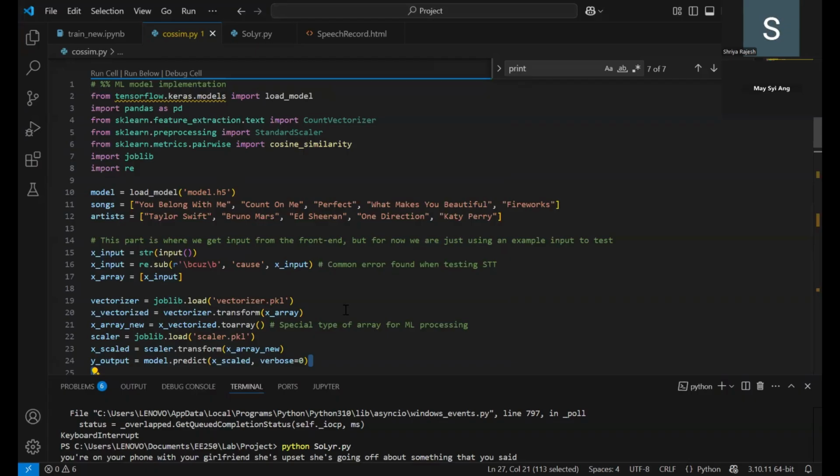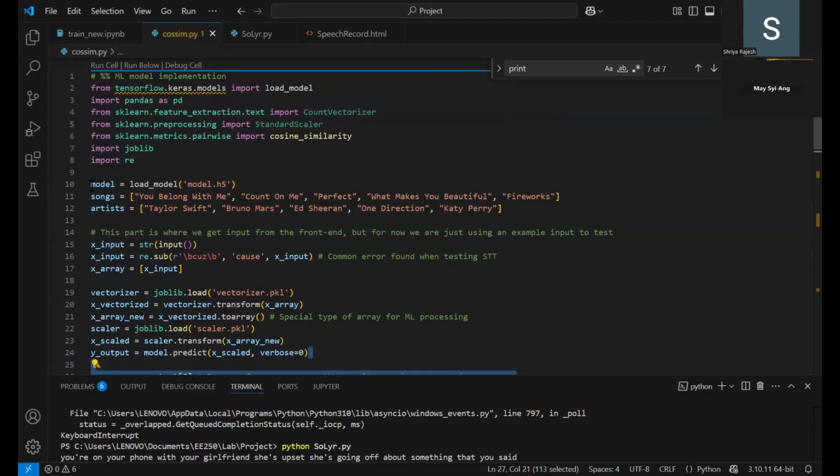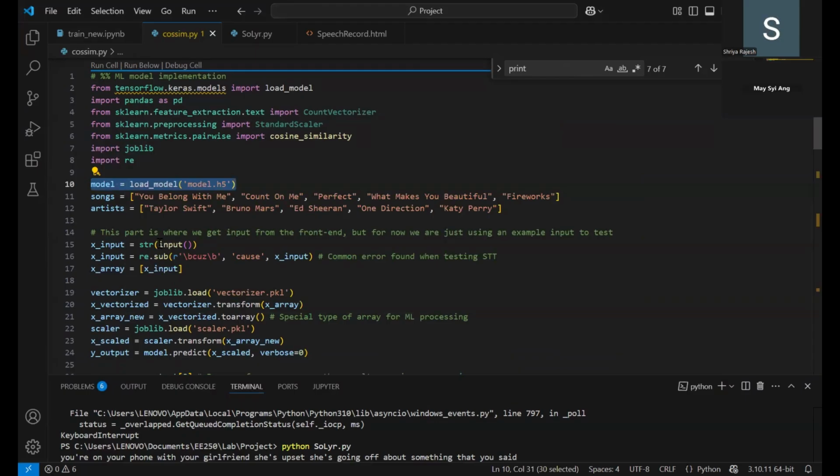So that was the front end. On the back end over here, this is basically the file where we use our ML model to identify which song our user is singing. This model has been trained in this file called train_new. However, we did that during the preparation for this project, so we don't have to run it now because the model has already been trained.